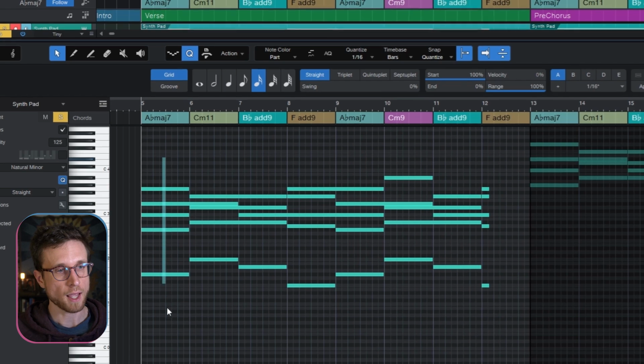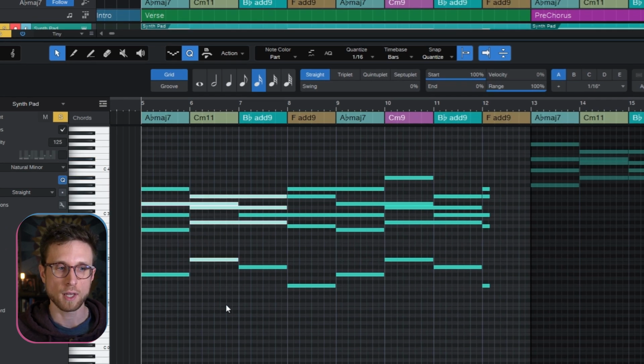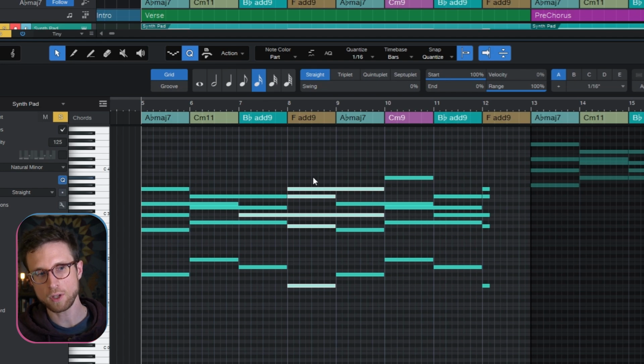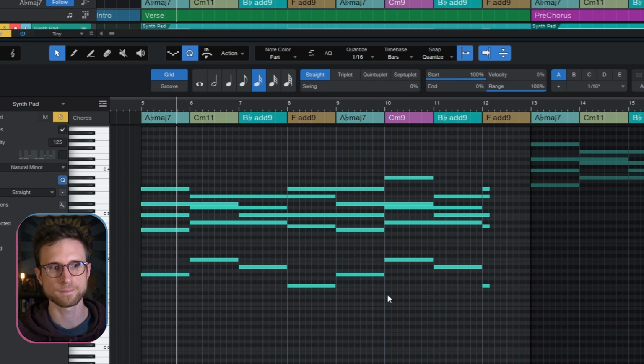Here, we've got this A flat major 7 going into C minor 11, B flat. This is all kind of standard in the key. And then the F now is major. Later in the song, the C becomes major. So it's a similar sort of feel, but it's on a different chord in the key, which I feel like is kind of a nice change.